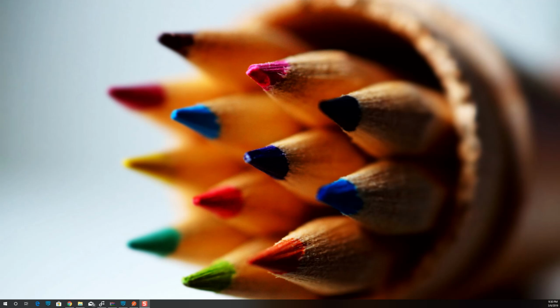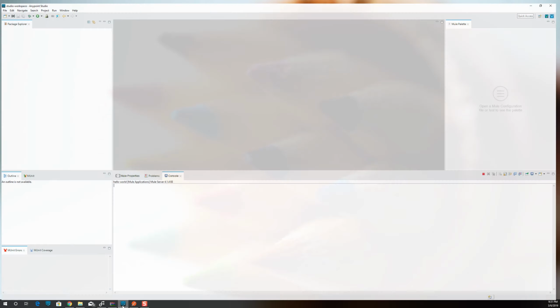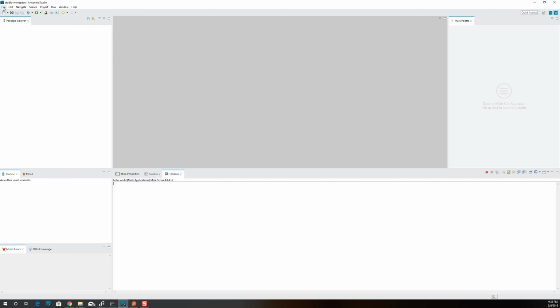Hello world. So today we're going to be creating a Mulesoft API in Mule 4.1.4. So let's go ahead and open up Anypoint Studio. I've got it open because it takes forever to open. It's a very heavy product. So let's try to do this pretty quickly. Aiming for 5. We'll see if we can do it.